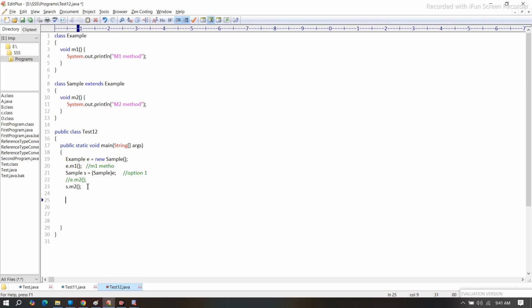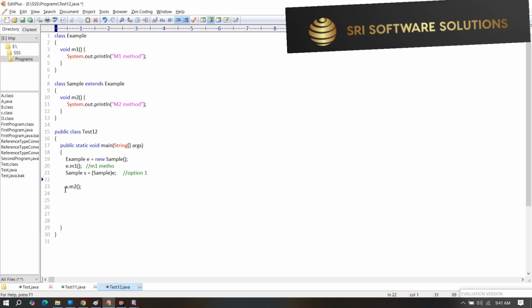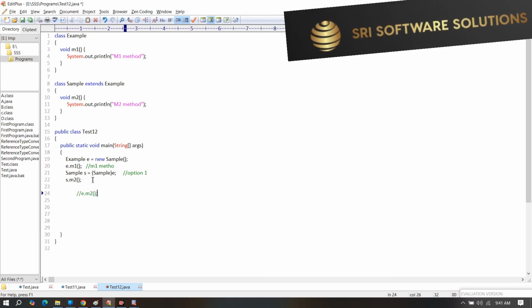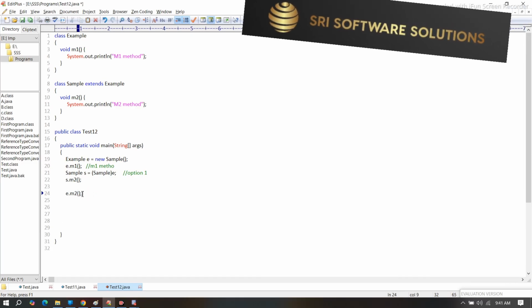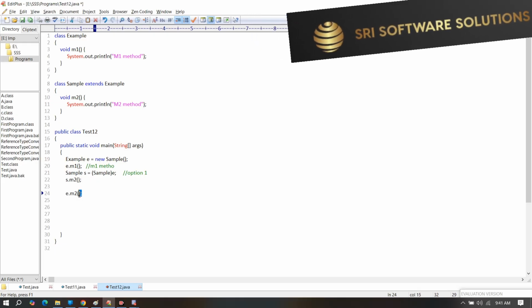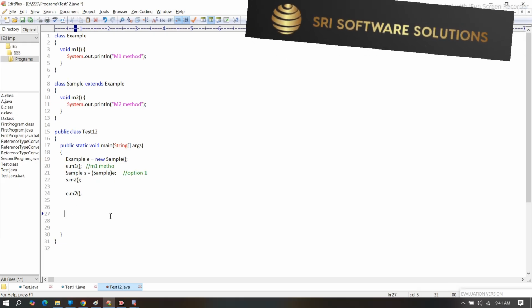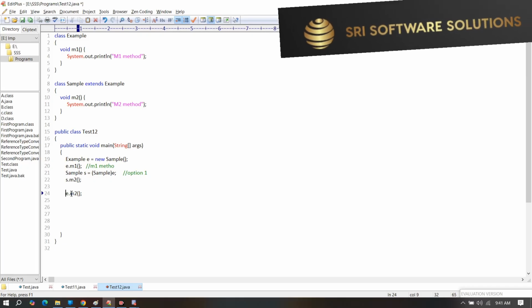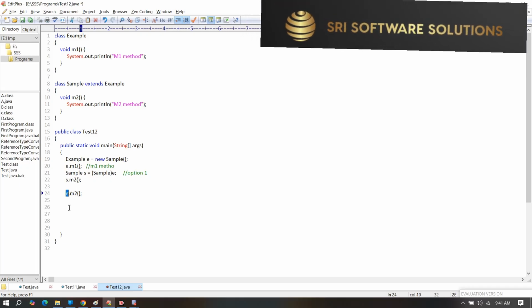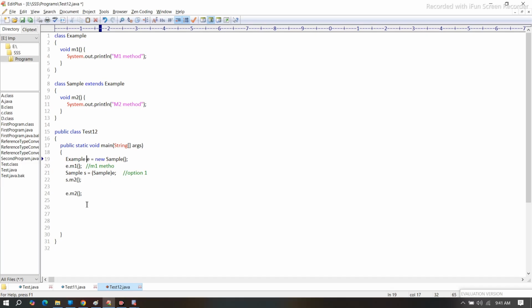Yes, we can. Suppose, same like this, we'll copy and paste this one. Okay, so now we'll call this directly by using e. How can we call this? By using the e dot m2 method. See, the m2 method is available inside the Sample class, but we are calling this m2 method by using the e variable. e is nothing but the superclass reference, right? So this superclass reference contains a subclass object.